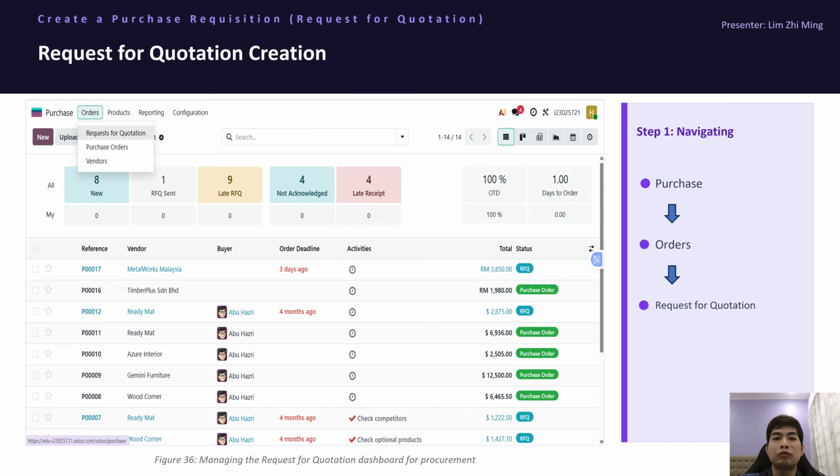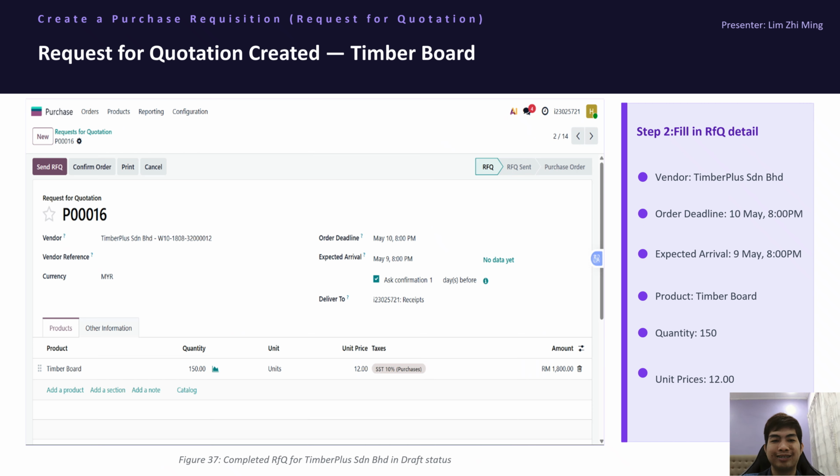To create a request for quotation, we go to Purchase, then Order, and select Request for Quotation. This document is used to request pricing and delivery information from the supplier before confirming a purchase. Here, we create an RFQ for timberboard. We enter vendor name, quantity, price, and delivery date. At this stage, the request is still in draft, so we can make changes before confirming the order.